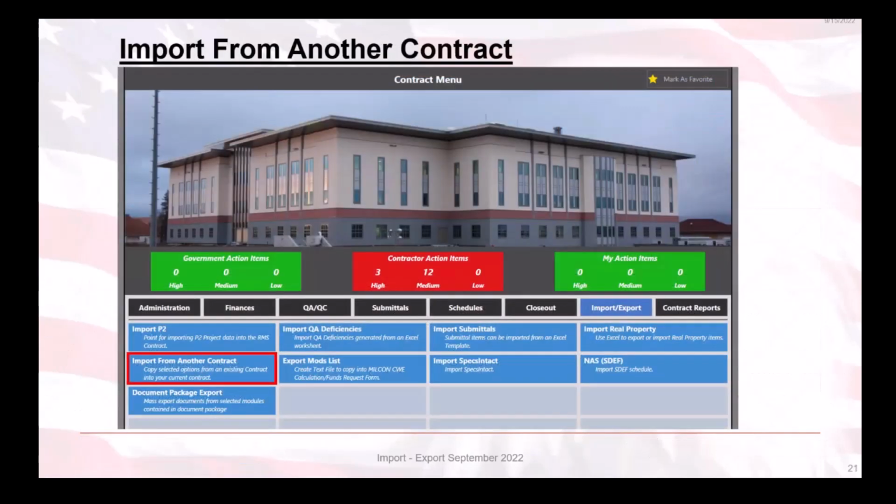So let's move on to the import from another contract module. Again, open your contract, select the Import Export tab, and then click on the Import from another contract module. Now, the import from another contract module was designed to allow the import of contract data from one contract to another.